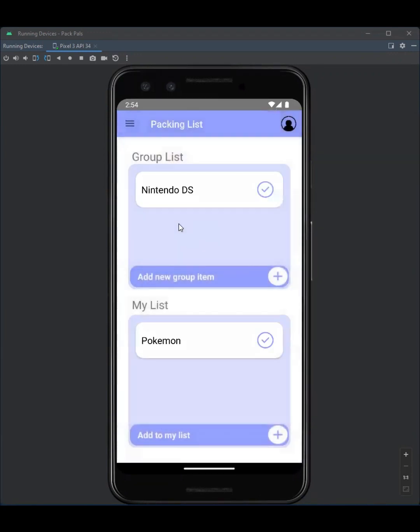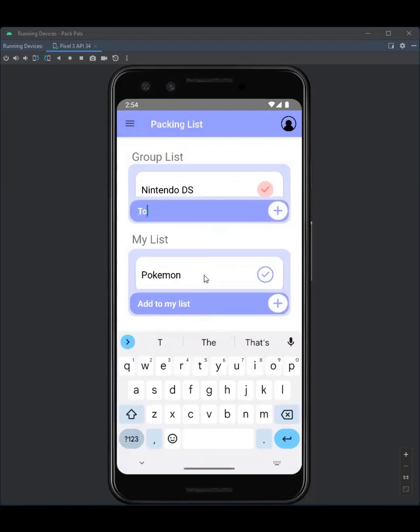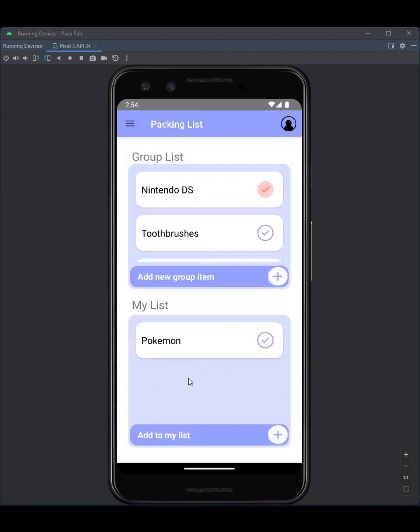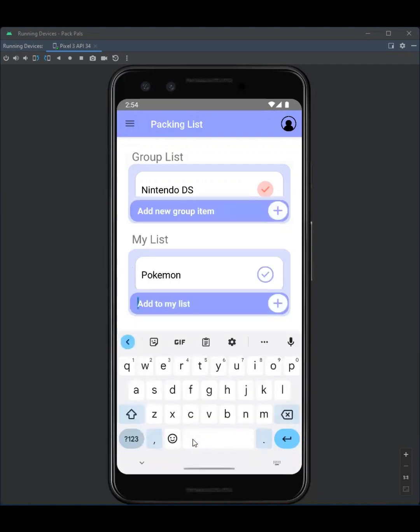Finally, moving on to packing list, we have two different lists. So one that is shared amongst all the trip pals, which is the group list. And once we've packed something, we can toggle it to make it checked, and then we can add a new group item by typing in something there. And then when we press that plus button, it gets added to the list. Same thing for the individual list, which is again private to the user. So we can add something there.